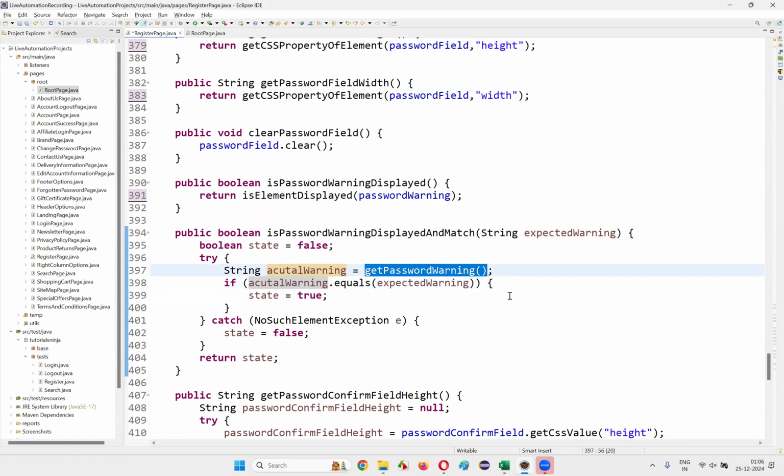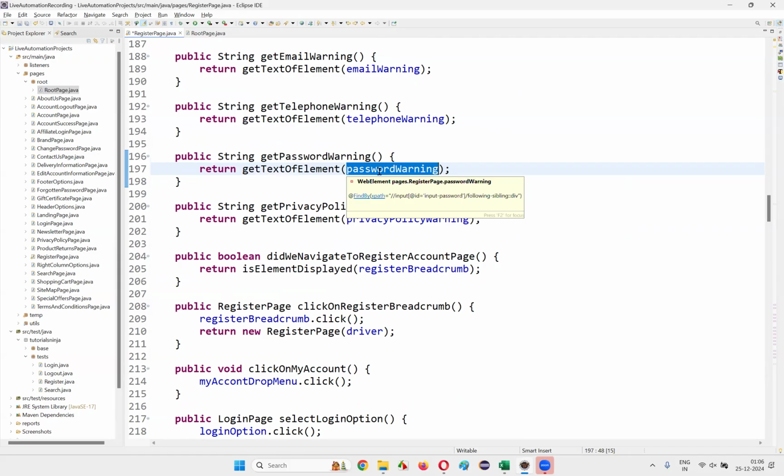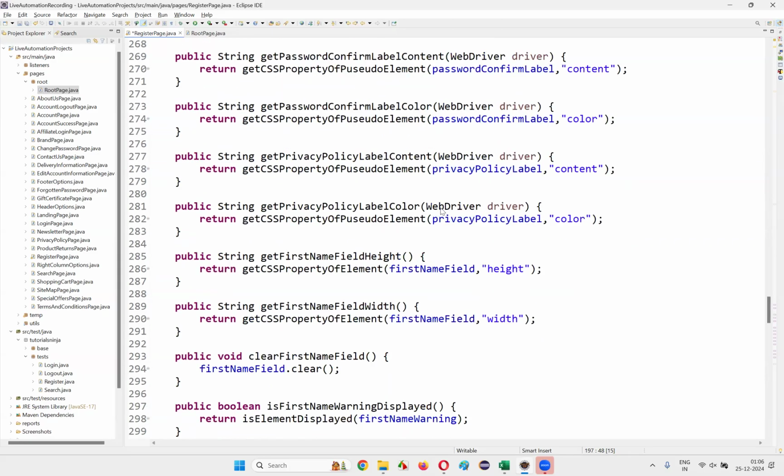If I go here, the same file it is there, get password warning, and here anyhow that particular element try catch block is being verified. Get text of element and here already try catch block is implemented. So go down.